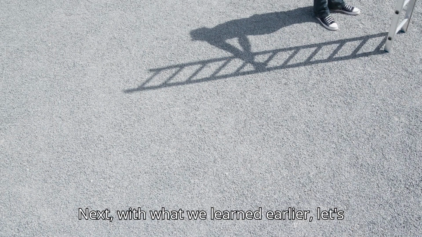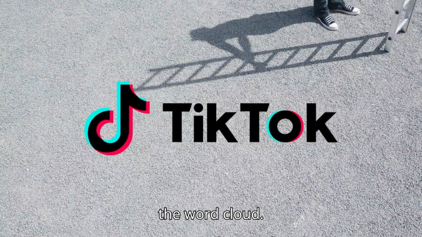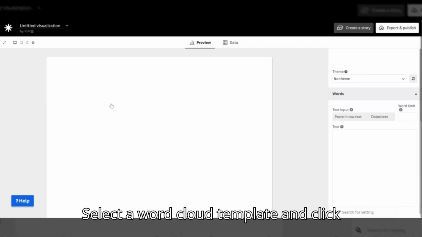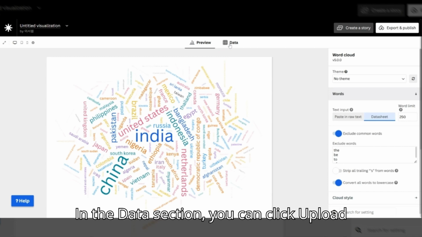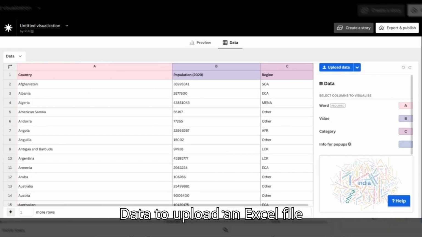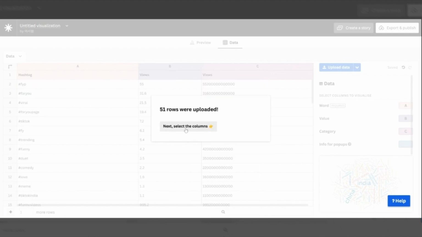Next, with what we learned earlier, let's represent TikTok trend hashtag data in the word cloud. Select a word cloud template and click the Data section. In the Data section, you can click Upload Data to upload an Excel file containing the data to be represented as a word cloud.